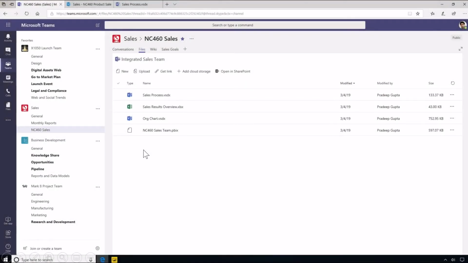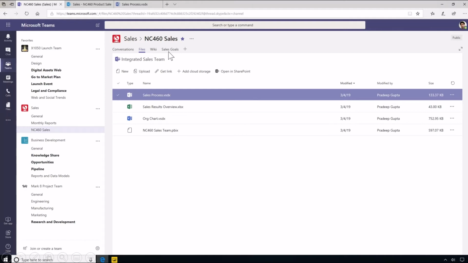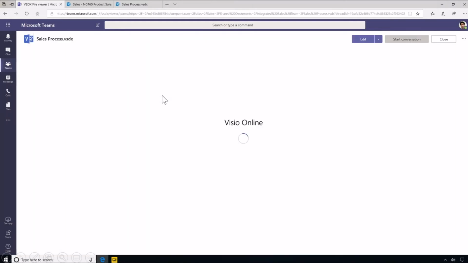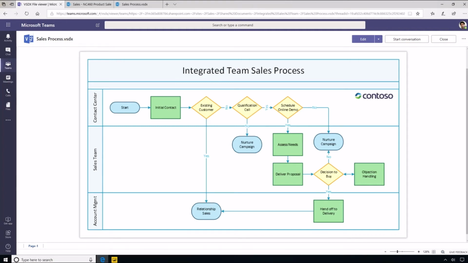The File tab helps everyone stay on the same page with the latest sales numbers, marketing collateral, and sales documents. For example, here Pradeep's team has been working to standardize their sales practices. Visio is a great tool for visualizing and communicating complex processes. This Visio diagram documents the team's current sales process.